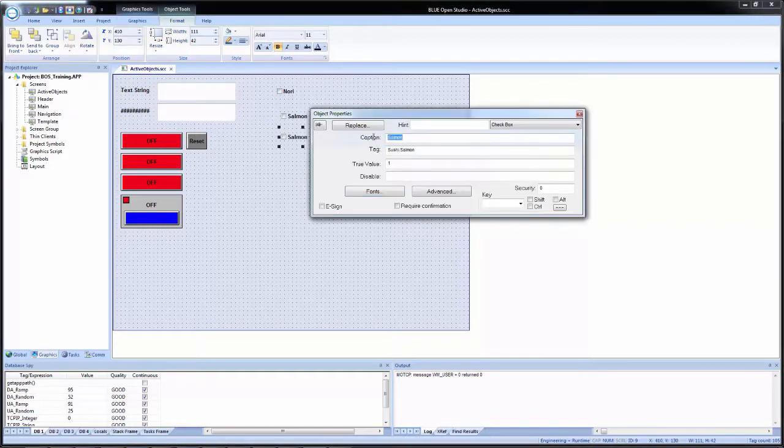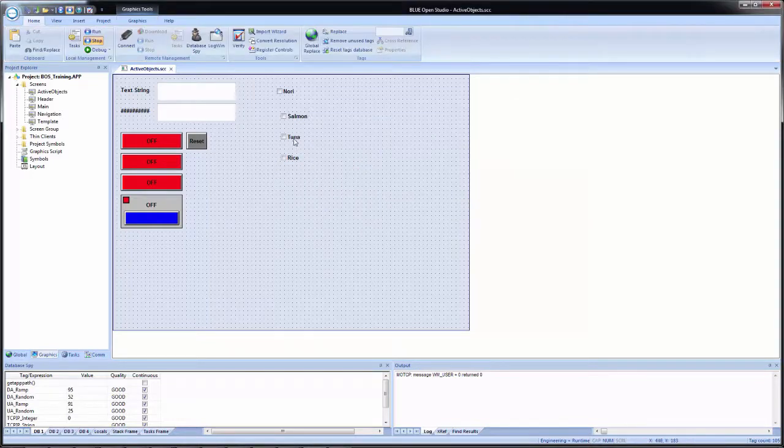Copy it again. New one will be tuna. The tag will be sushi.tuna. And then copy it one more time and change this one to rice. And then sushi.rice. And now we have our 4 checkboxes, but they seem to be a little too large. So what I'm going to do is I'm going to resize the top one.